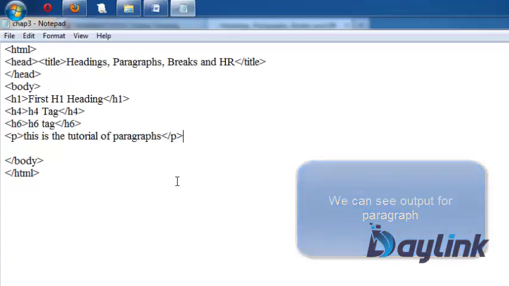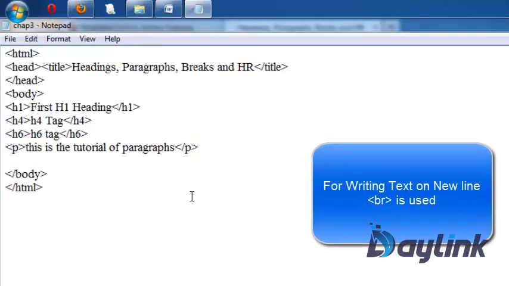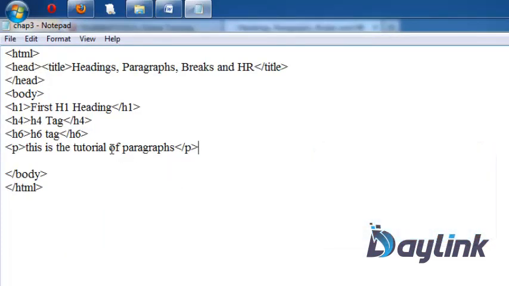Now what can you do when you want to write text on a new line? For that purpose the br tag is used. Br means break line. So if I want to add a new line between these two words, then I can add br. The text will be displayed on a new line and it is shifted to the new line. This is the purpose of the br tag.